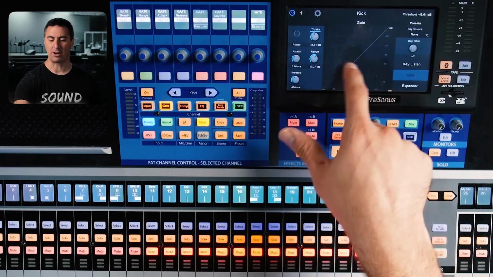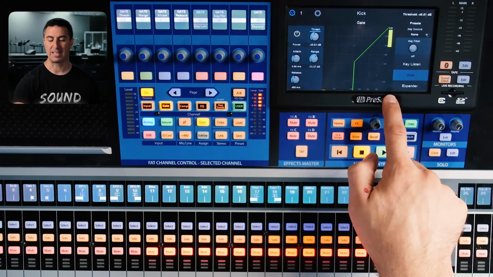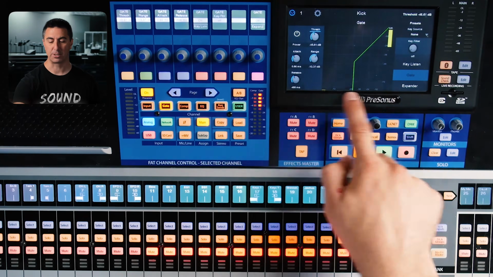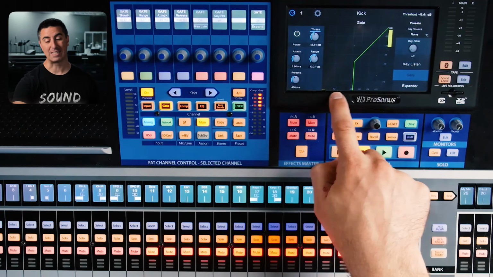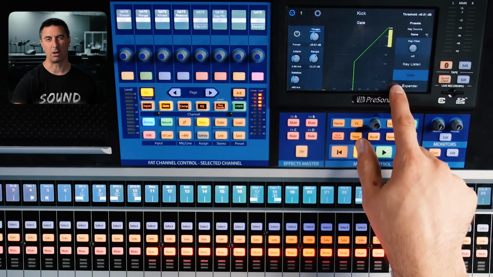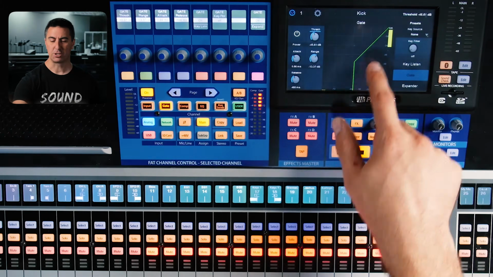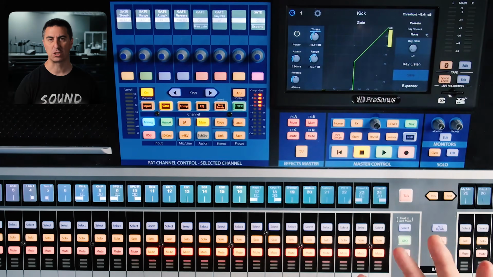So here we can see on our graph, if we turn this on, this is our graph of inputs versus outputs. So inputs go along the bottom. If we have increased input level, that's what we're going to see there. Increased output level is going to be on our y-axis. So the line here is showing us what's going on with our signal's level dynamically.